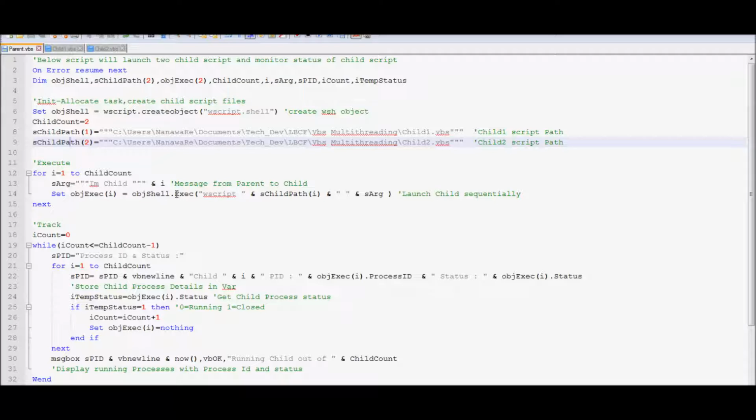For .exec, the format is that we have to pass the file name and all those things. We have to pass double quotes as well. To pass a double quote, there are two ways: we can write three double quotes, or we can use Chr(34), which is equivalent to a double quote.